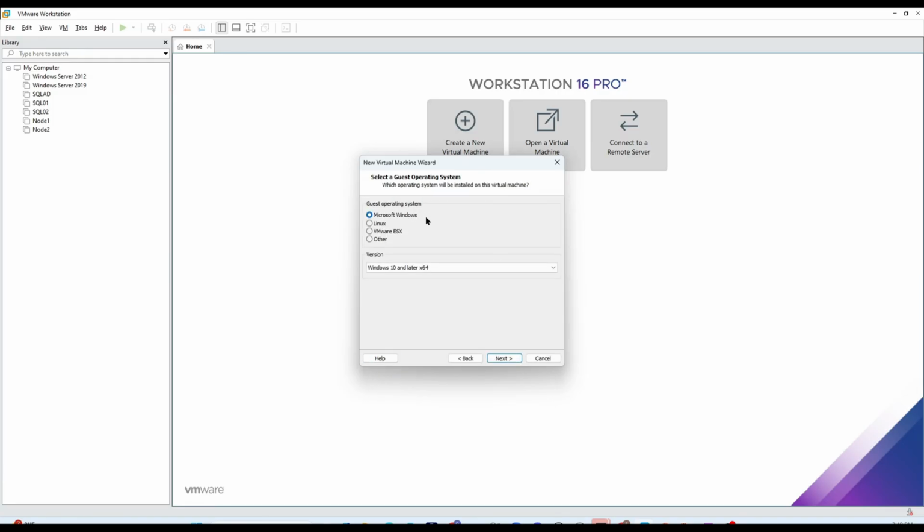Choosing the operating system, so we're choosing Windows, Windows 10 or later. Click on Next. This is where you name your virtual machine, just the way I have SQL AD, SQL 01, SQL 02, this will be the name of the machine. So I'll go ahead and give it a name. Let me just say, for the sake of this video, Windows 2022.